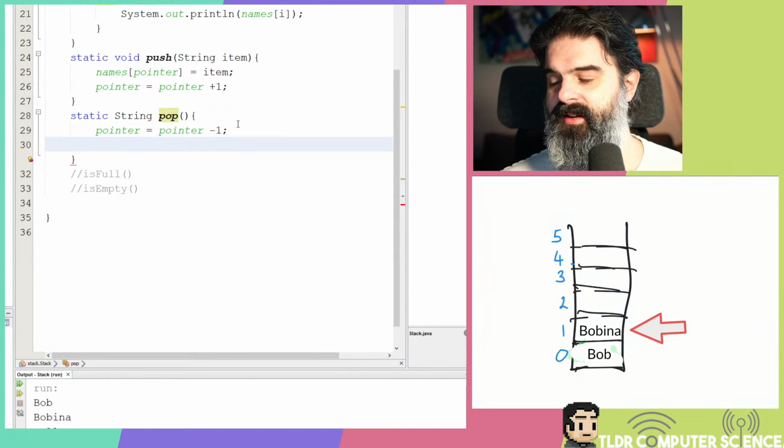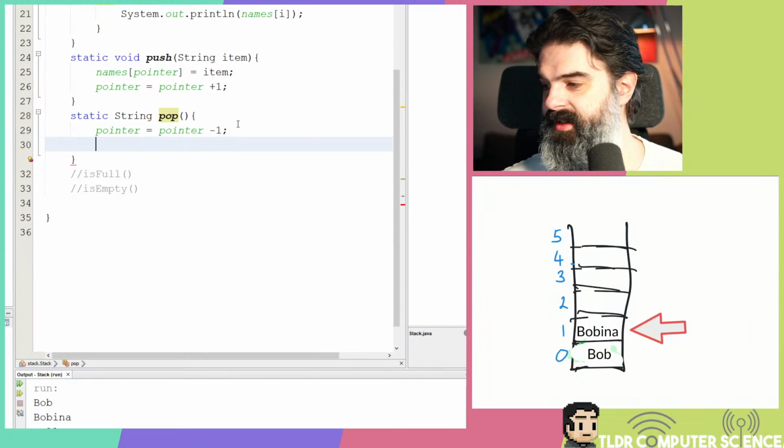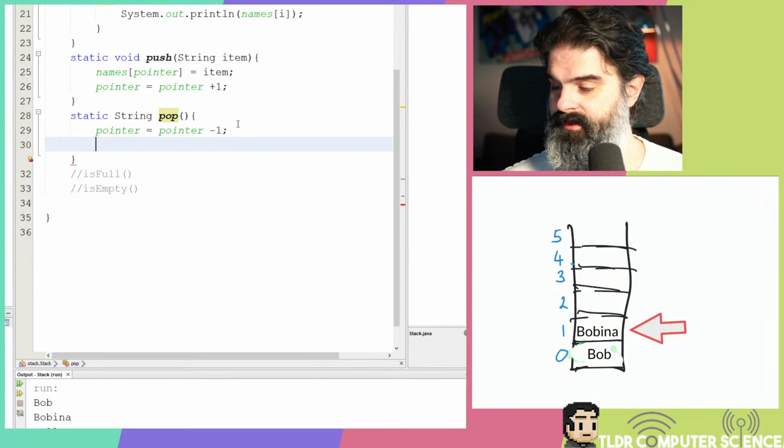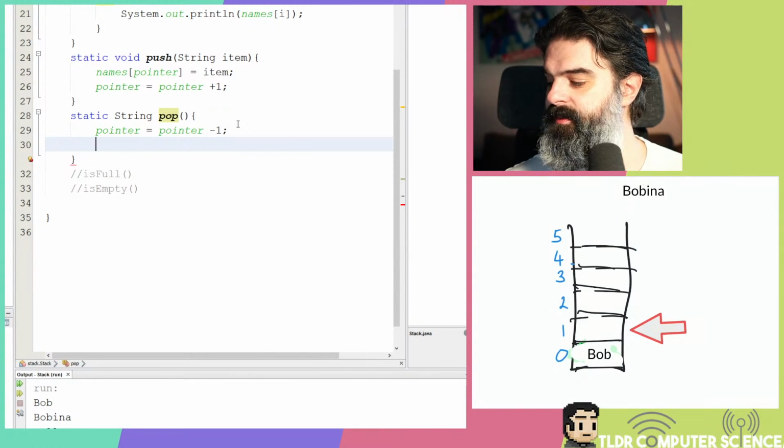Guys, you are literally leaving me hanging. What are we doing with Bobina? We're popping it. Go on, Ian, we want to pop it. We need to pop it off. Yeah, so this needs to come off.